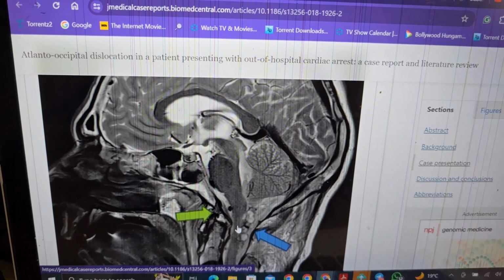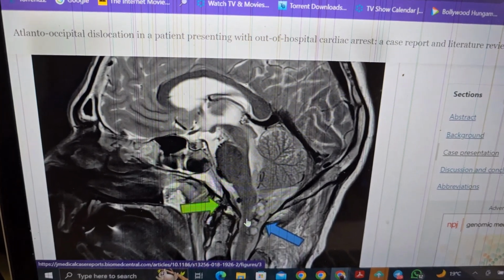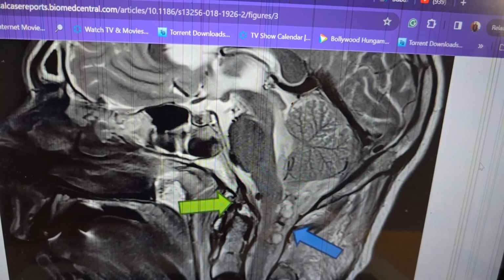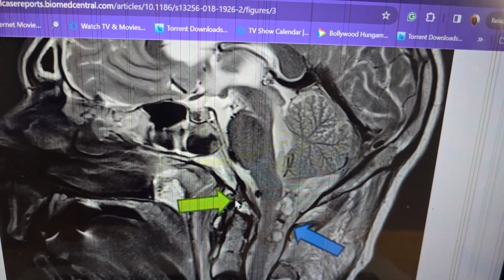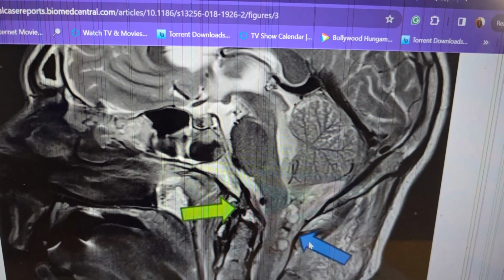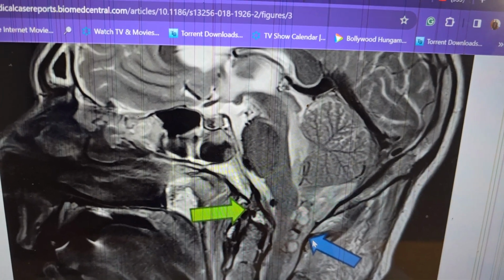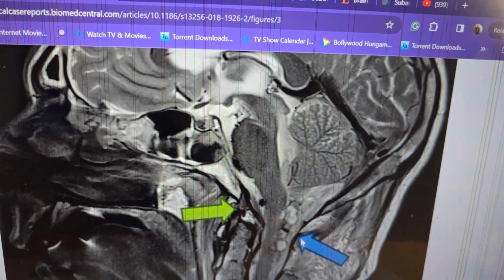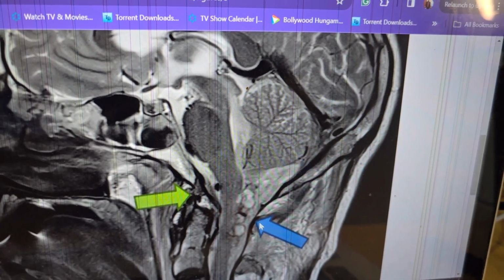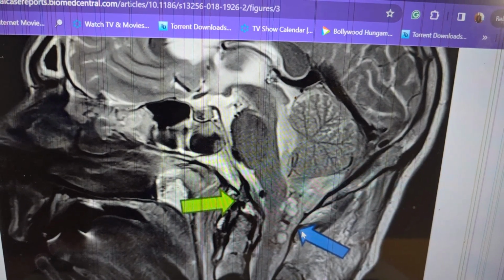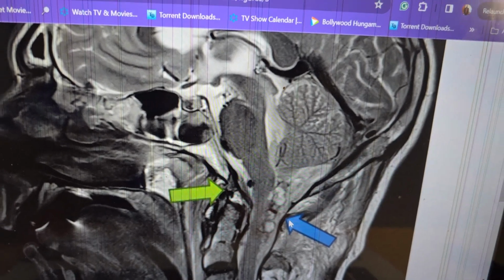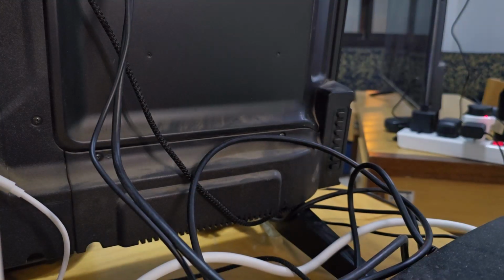Now I want to go back to the case and then the topic. Here you can appreciate more what happened: the green arrow shows the pressure from the anterior, and the blue arrow shows the pressure from the posterior, and you can appreciate how much deformity or dislocation happens at the atlanto-axial joint. It happens in adults and children. And I just want to start the presentation for this case.